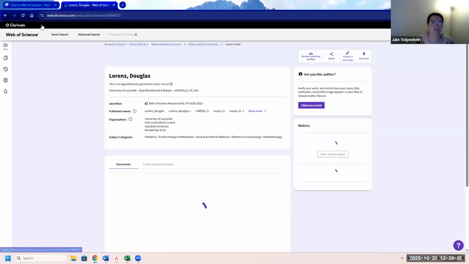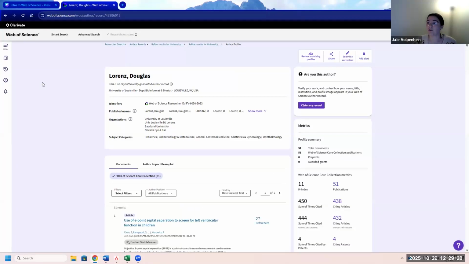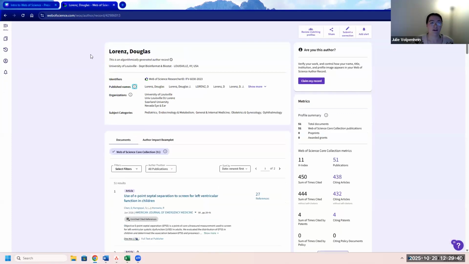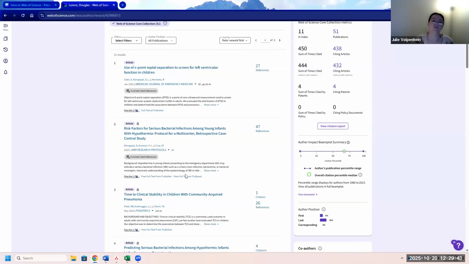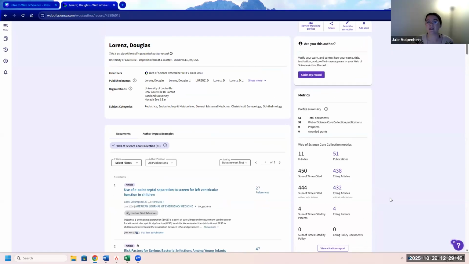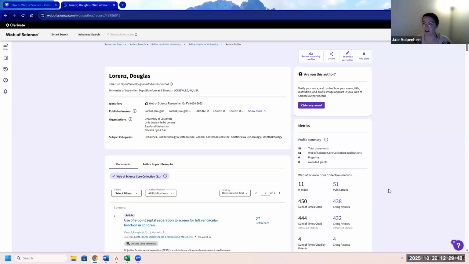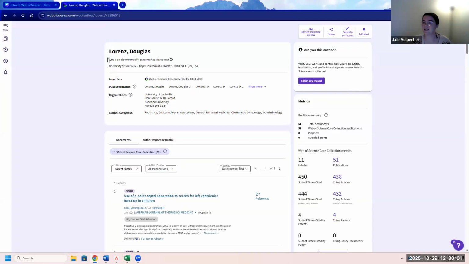Then we'll just click on this individual, and this is what the author profile looks like. I do recommend that you claim your record if you haven't. This lets you be in control of your work and of any changes that need to be made, and it will keep track of all of your citations and all of your articles. I will go ahead and say there are differences between these databases: the number of citations you've received in Web of Science may be slightly different than what's shown in a database like Scopus. That's just because these articles have differences in indexes.